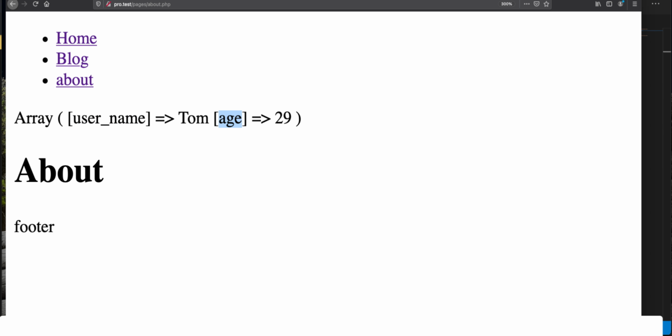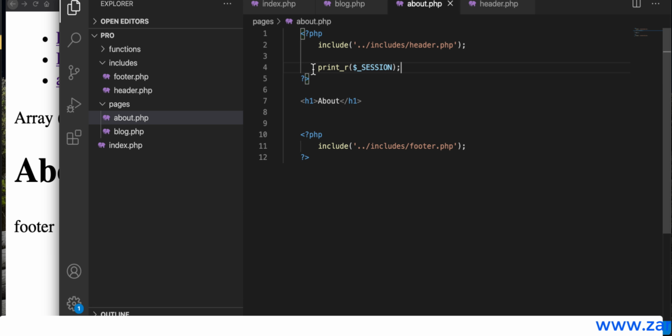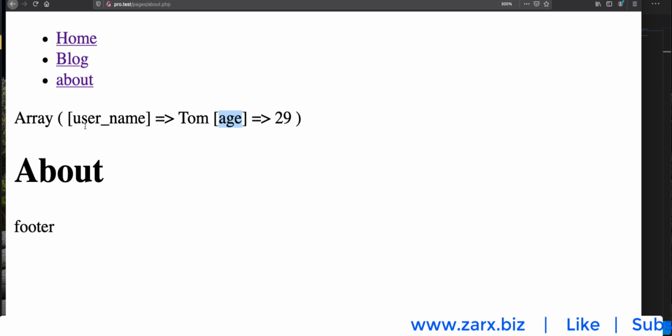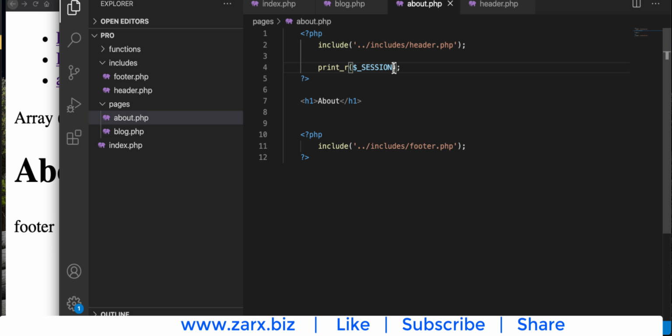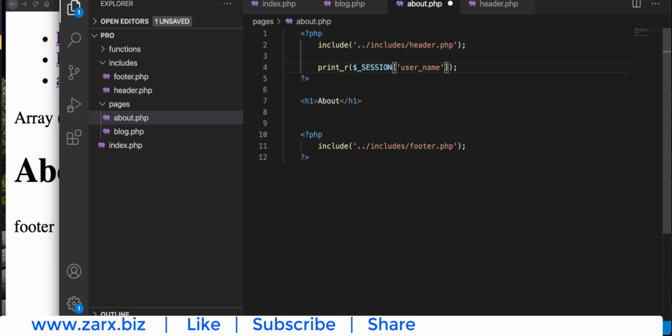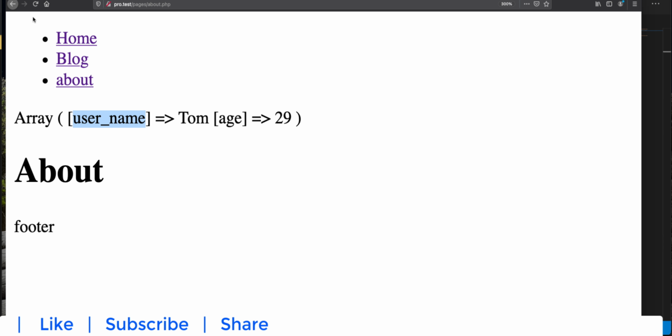So you might have 10 or 20 values in your session. You want to show a few values on some pages, so you can use this print_r to check what values you have. And for example, I want to print the username again. I know that this array has it, and I simply put it here. That's it. So if I refresh, we get Tom.